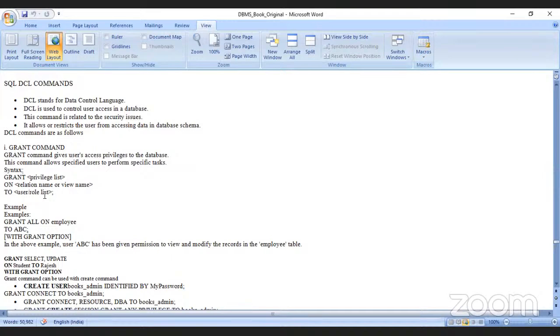Then ON to username. The username we have to give, like Ravi, Kiran, Nandini, Lata. Whatever the names, whom you want to give the permission to, those user names we have to give. An example is given here.